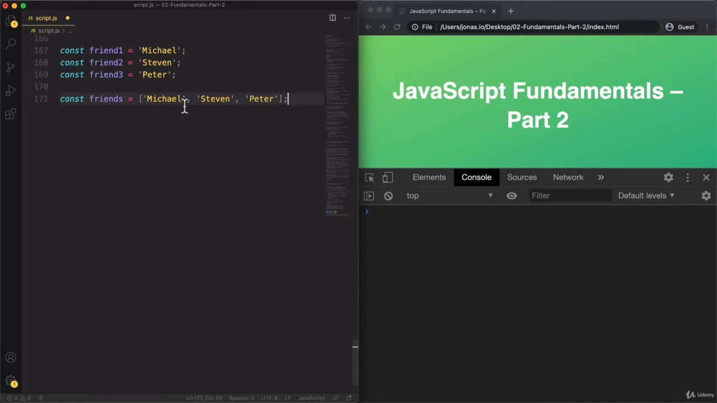And make sure that these commas here are outside of the string. So that's an error I see people do. And so this needs to be one string. So you need to start and finish it, then the comma, and then another value, then another comma, and then another value.